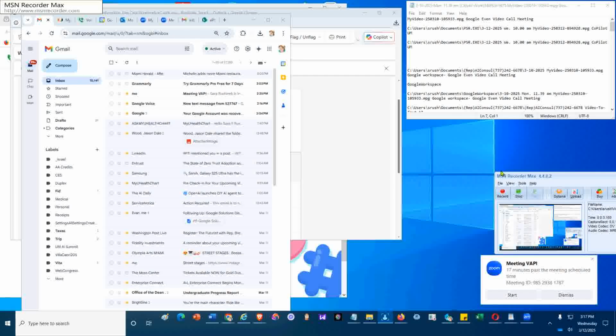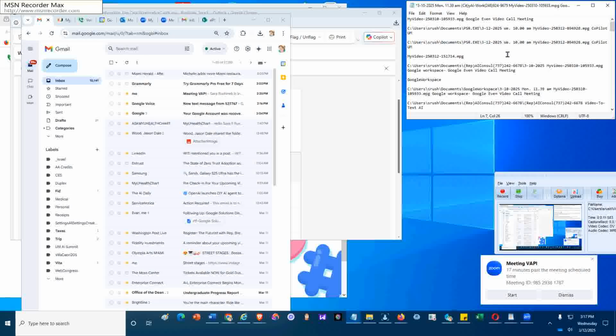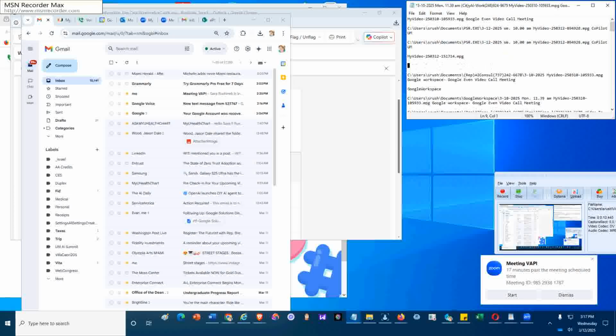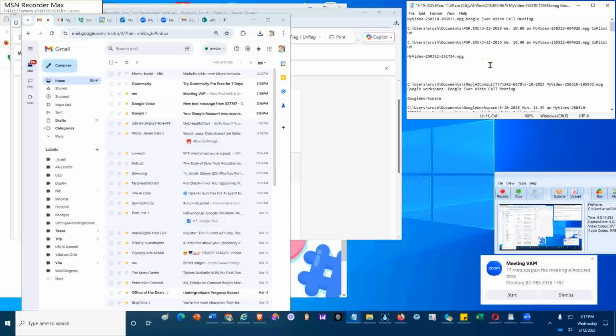So now you will see the image of the screen inside this MSN Recorder Mac screen recorder, as I'm also pasting the file name that I just created, which includes the following words: my video dash, then the date.